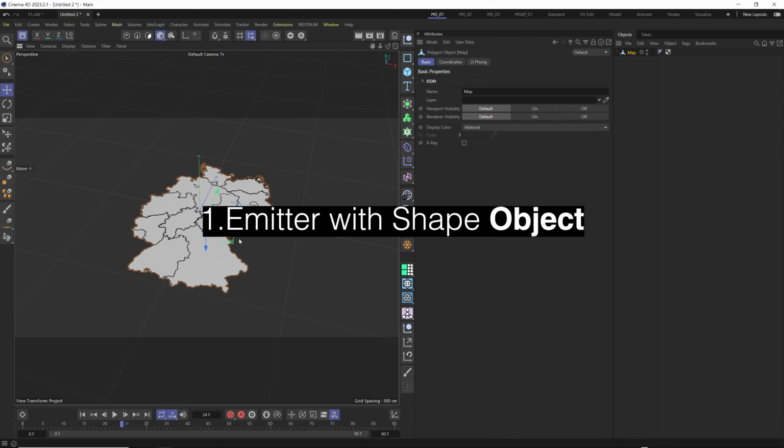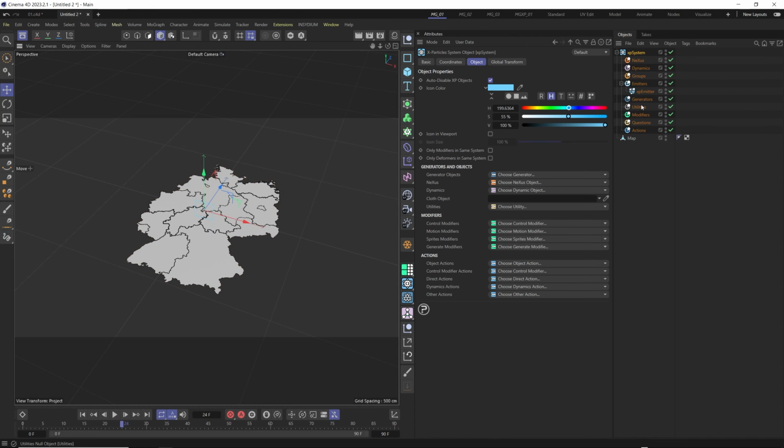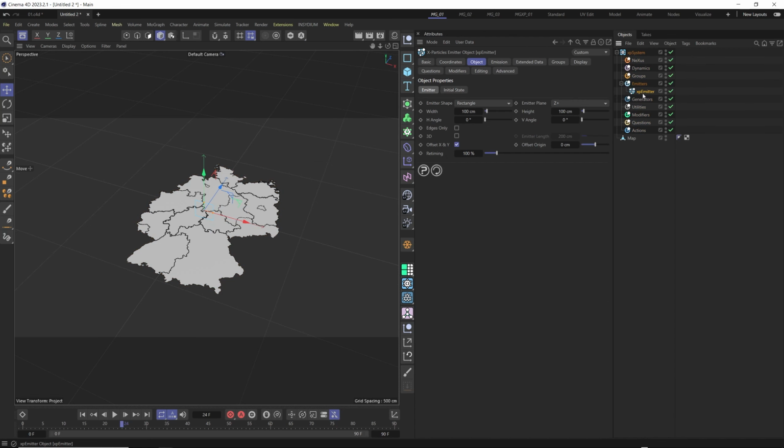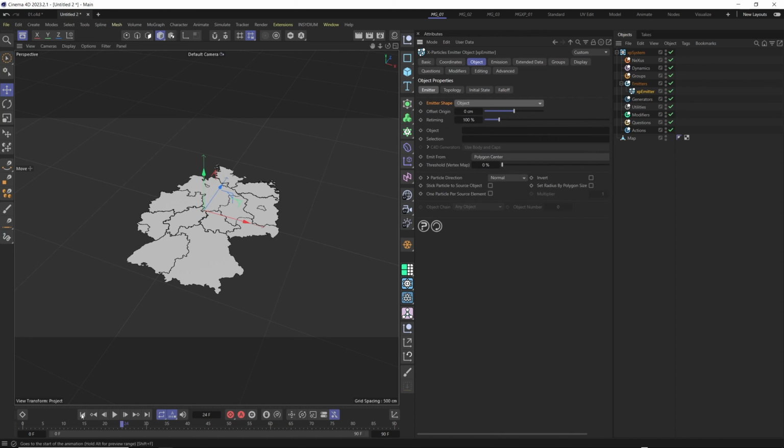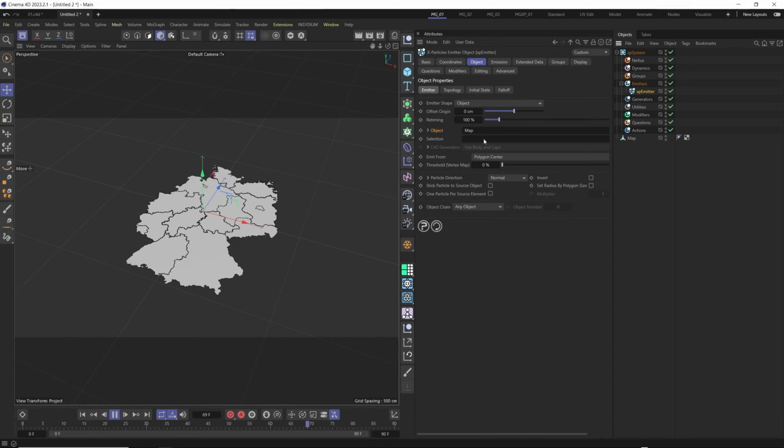Now let's bring our map to life by using Insidium xParticle. If we select xParticle XP system, and if we select XP emitter, here emitter shape, and we will select the object. If we play, there is nothing happening because we need an object to emit from. So this map that we already have here, if we select XP emitter, just drag it to the object.